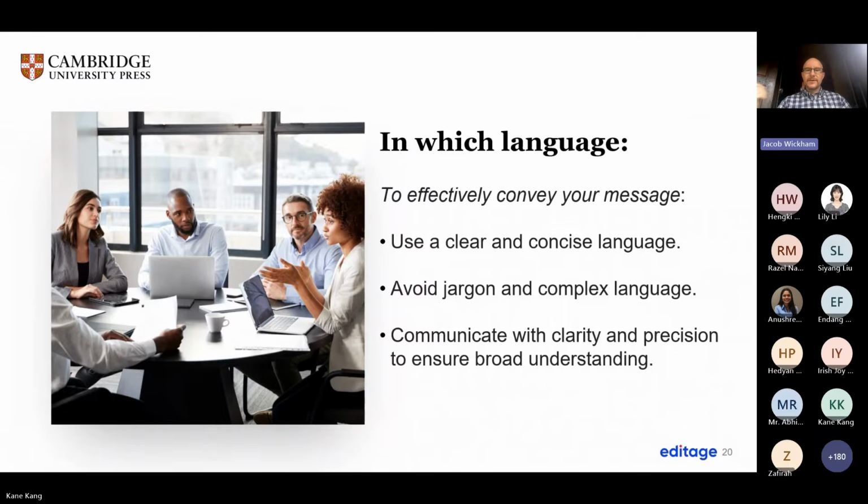And yes, so in which language? Well, not technical jargon. Don't use abbreviations. You want to use very clear and concise language, and if you have to use abbreviations, then you should define them, for example, gene names or other acronyms. But the main point here is that you want to communicate with clarity and precision to ensure that the understanding of your scientific results can be understood by a lay audience and engage with the broadest audience possible. Think about that when you go to a conference to present the results of your research.